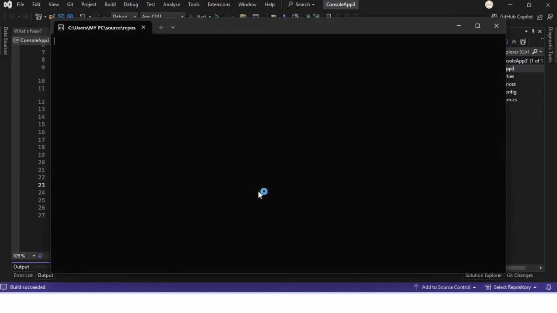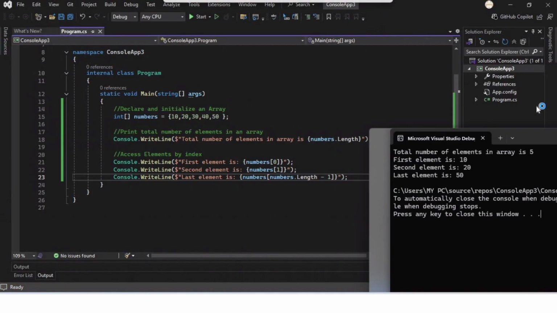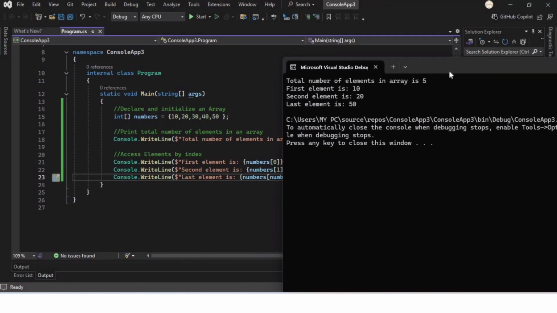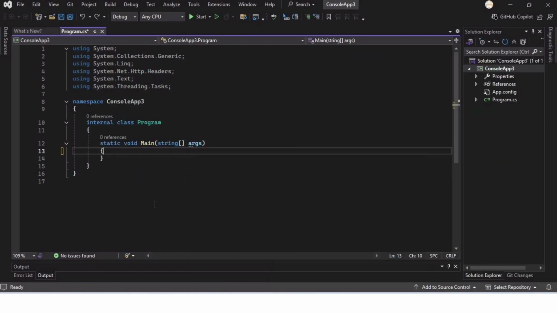Hey guys, and welcome to this tutorial in which we will learn about arrays, how to define an array and how to access different elements of an array. So let's begin. This is the default code which Visual Studio provides. We're going to write our code in this main program.